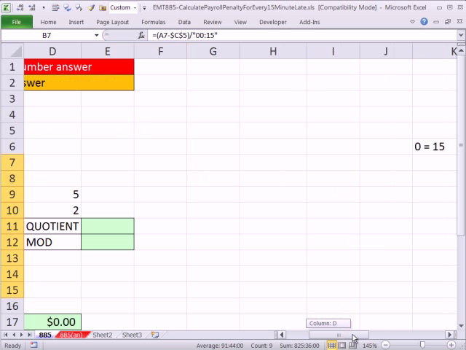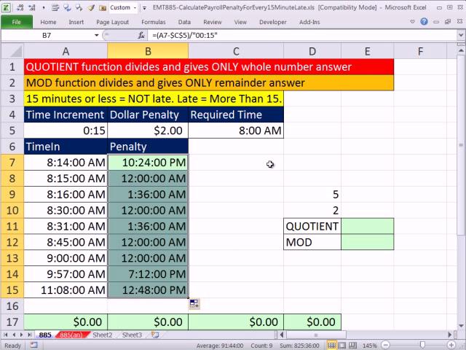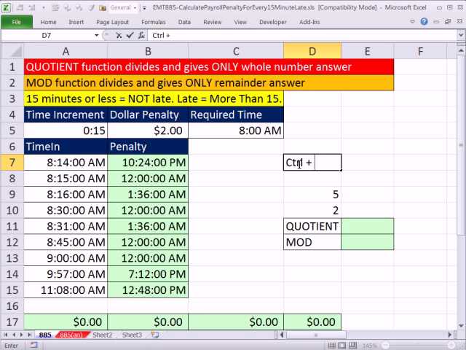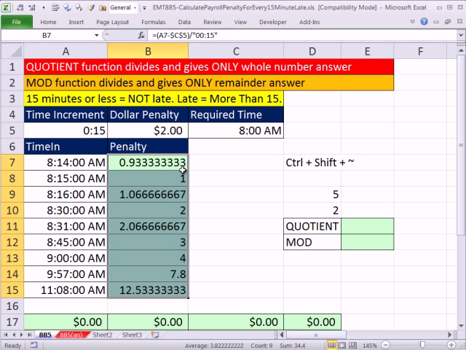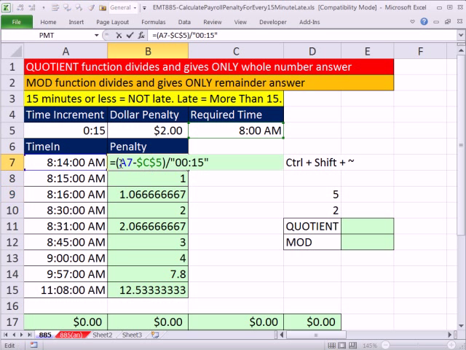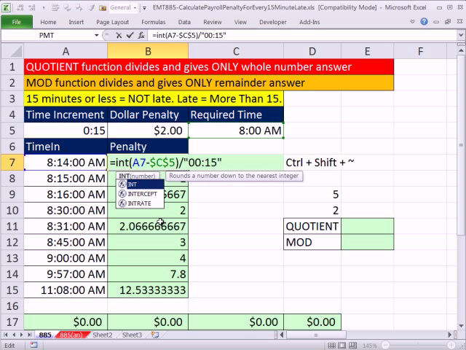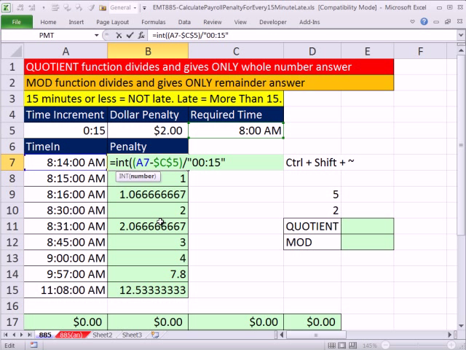Double click and send it down. And I'm going to have to use the keyboard shortcut Control plus Shift plus tilde. That applies General. Control Shift tilde. All right, so we can see there's not one. Here it's exactly 15. Here it's one just a little bit above 15, right? Now, that's how many. I really want to see only the integer, so I'm going to use the INT function. INT will take a number with decimals and round it down.